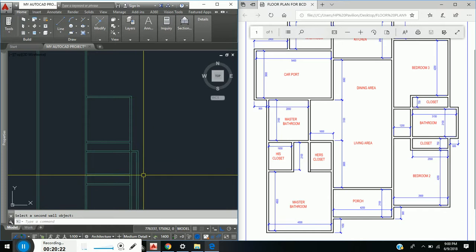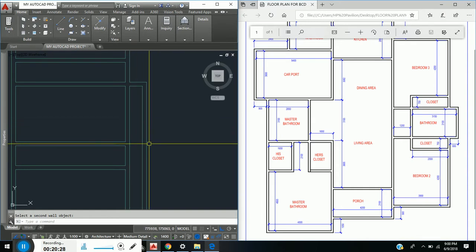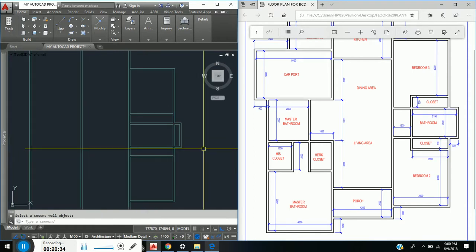Alright, fillet was the last command I used, and I have need for another fillet, so I give an enter and I select this wall with this wall. Alright, that would give me the feature or the profile as on the diagram.